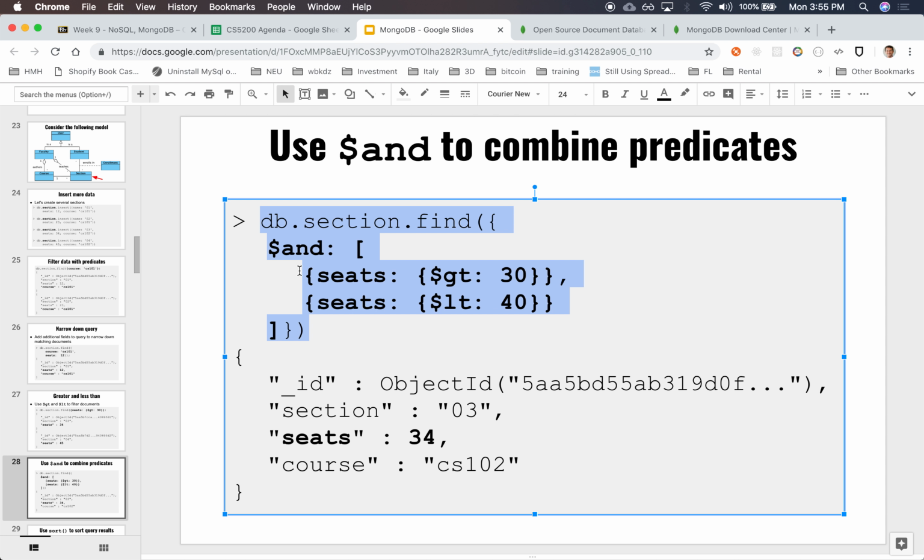So notice that the AND operation takes an array of objects, and the objects themselves are Boolean operations that operate on comparing a particular field in each one of the objects against a particular value.